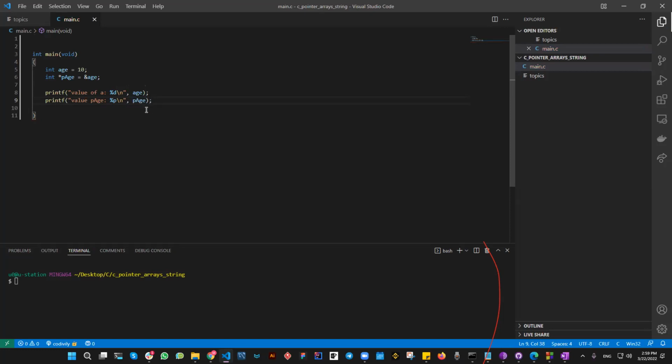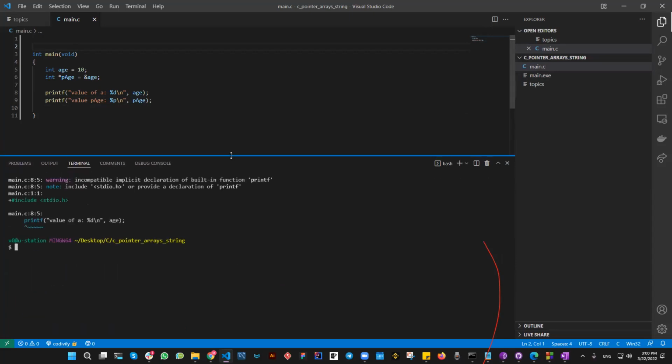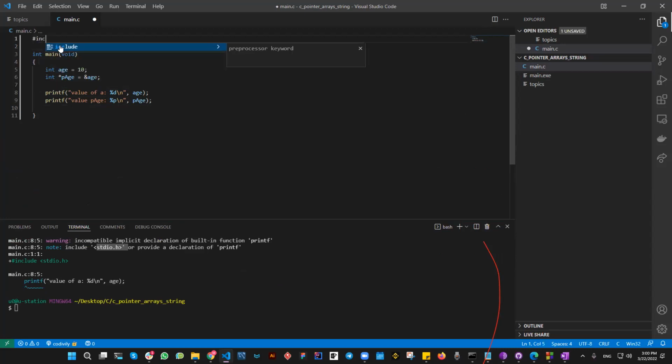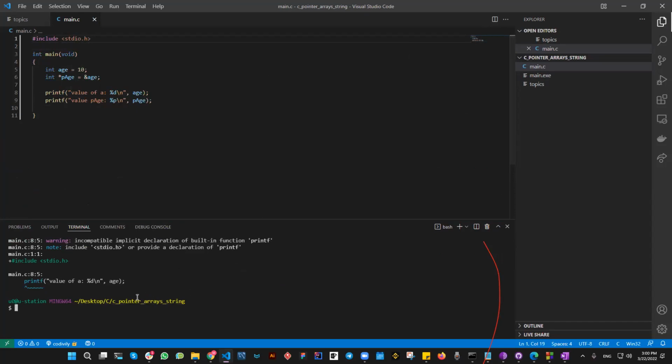Now let's compile this and see what will display. GCC, then the name of the main file, then the output will be main. Oops. The printf function, we should include the stdio library in order to access the printf function. So include stdio.h. Great. So now we have our executable.